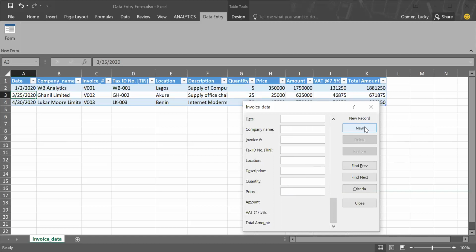So this is how you can create a data entry form to capture any particular data in your Excel spreadsheet.